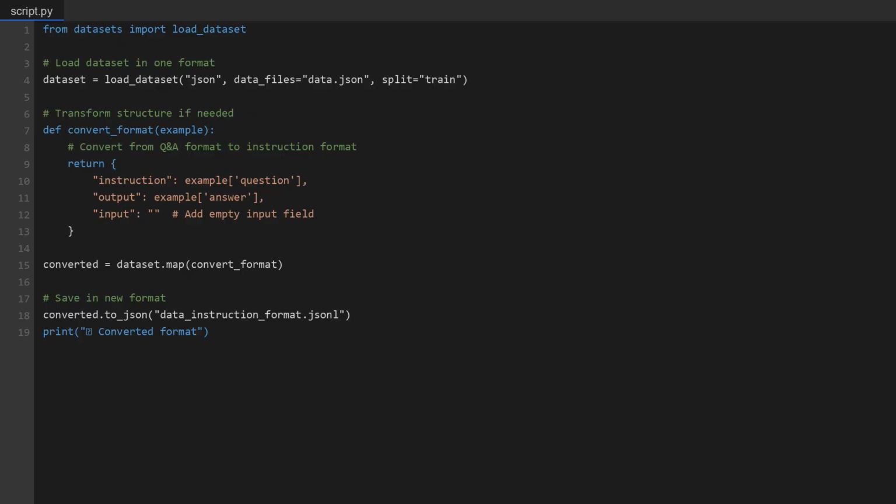Format conversion is frequently necessary when your source data doesn't match the instruction-input-output structure that fine-tuning templates expect. This example loads a question-answer dataset, then defines a convert_format function that maps each example from a question/answer structure to the instruction/input/output structure. The map call applies this function. The input field is set to an empty string rather than omitted entirely. Many training templates expect the key to exist even when there is no value. The converted dataset is saved to a new JSON-L file ready for training.